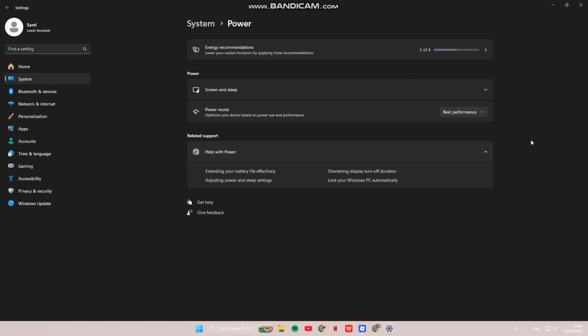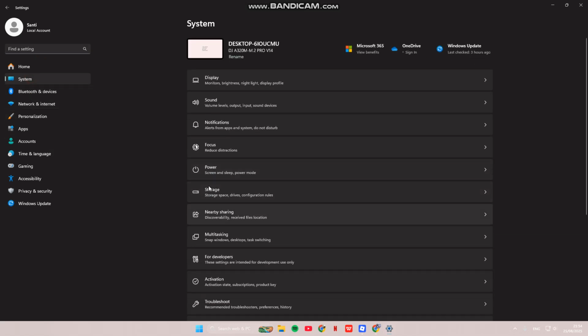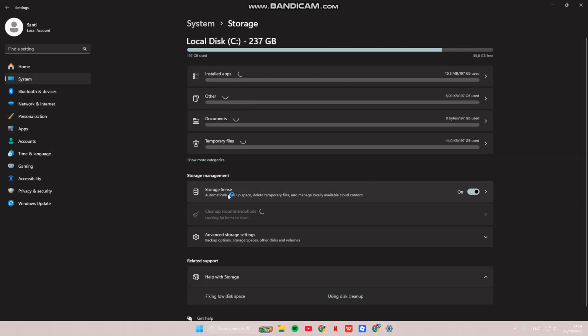And the next step, clean temporary files by going to Storage. So in here you can go to the Settings and find the Storage option, this one, and then click on Temporary files. And after that, you'll see the options to remove junk data. And this will free up space and improve system speed.